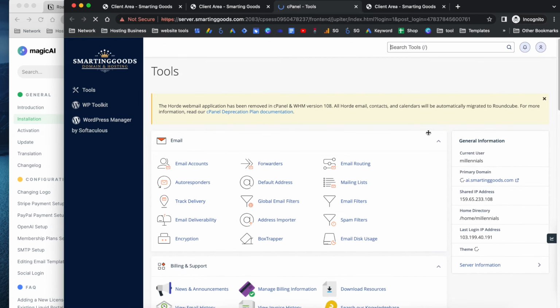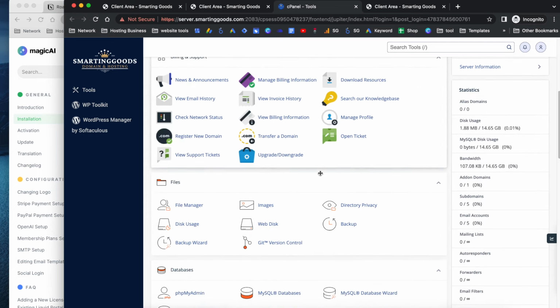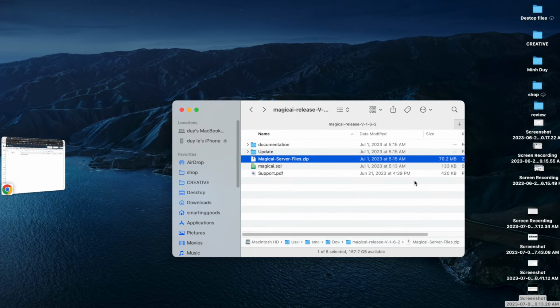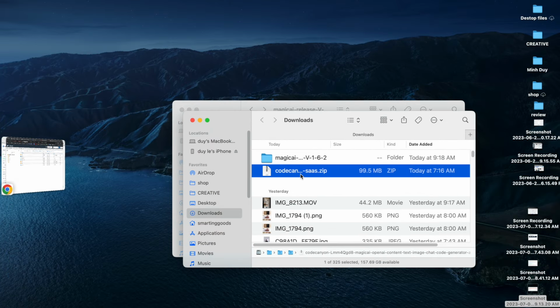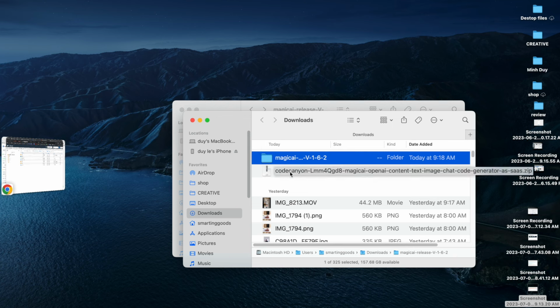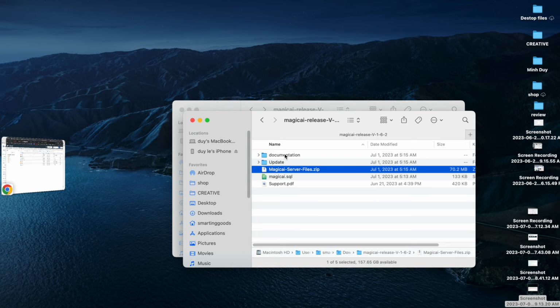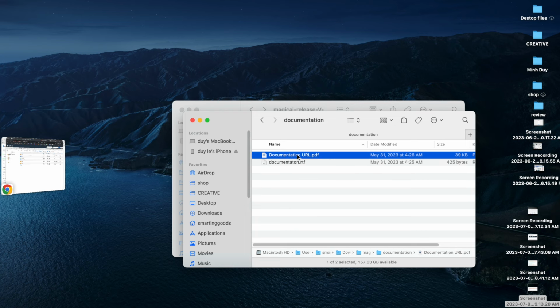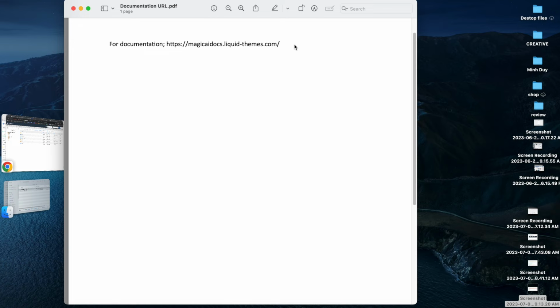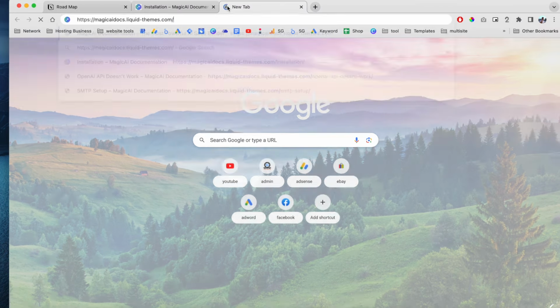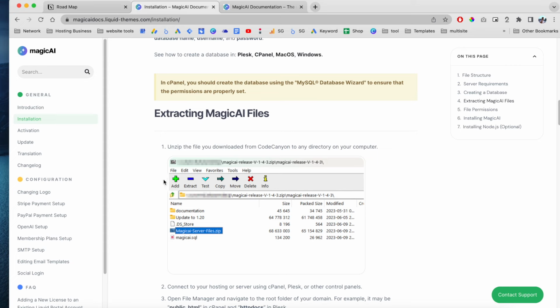So now what we are going to do is go to our file manager, and we are going to extract the files we downloaded earlier from Code Canyon. As you can see, I already extracted this folder right here, and these are the files we are going to upload to our server. And right here we have the documents, which you can click to view the PDF file. We can copy this link, go to our browser, and paste it in right here. As you can see, I already opened it up right here.